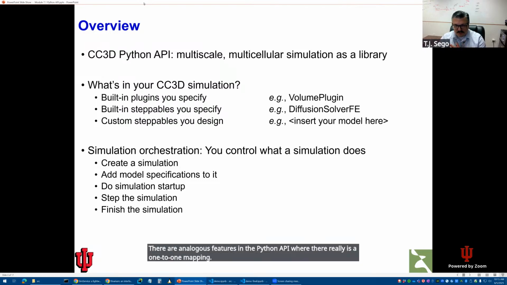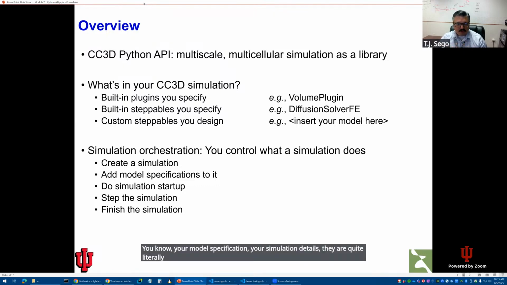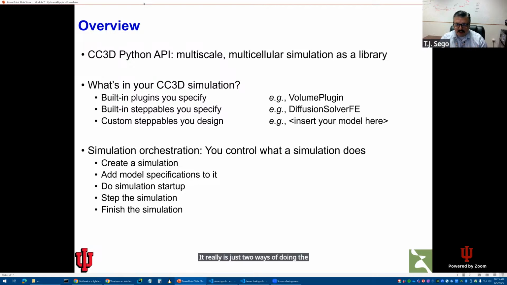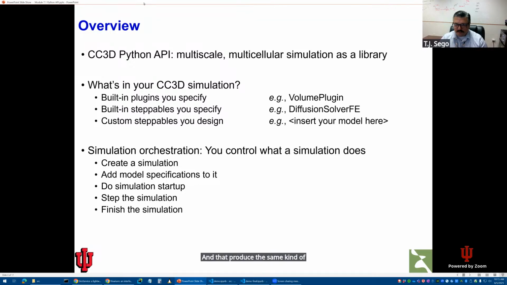The features that you'll define or use in the Python API for CompuCell, your model specification, your simulation details, are quite literally the exact same thing as what you've been specifying through the CC3DML and the Python Steppables. It really is just two ways of doing the same thing. Whether you specify a simulation with the XML or with the Python API, both are just two different ways to generate the same simulation engine and produce the same kind of simulation data.